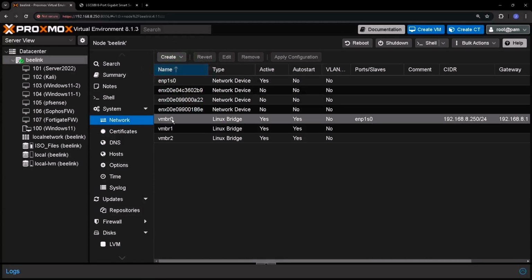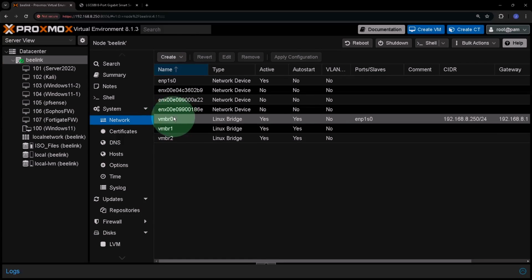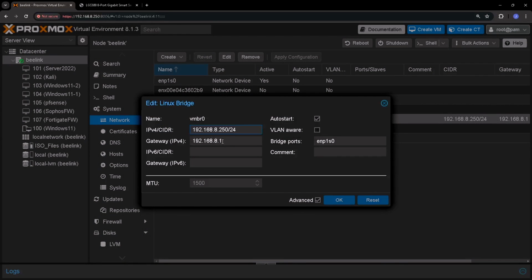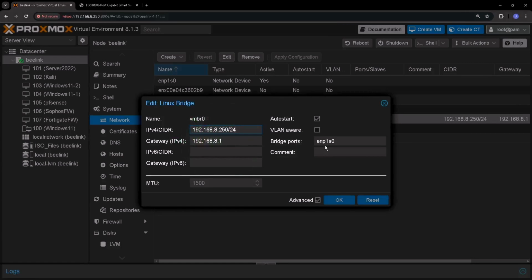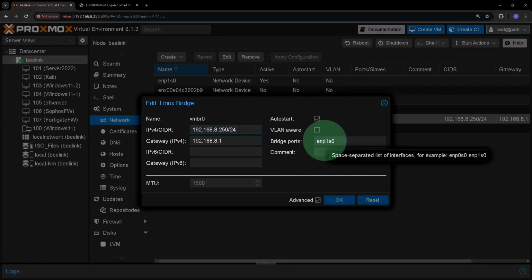Moving to the virtual switches, VMBRs. VMBR0 is the default virtual switch, and it is a Linux bridge type and is associated to ENP1S0. If we double click VMBR0 to edit or take a look at the settings, it has a statically assigned IP address of 192.168.8.250, which is the Proxmox web management, and gateway of 192.168.8.1, pointing to the router LAN gateway IP. In bridge ports, we have ENP1S0 added in here.